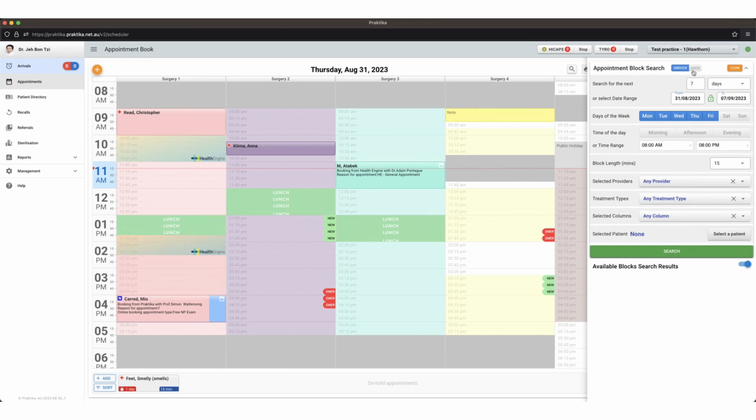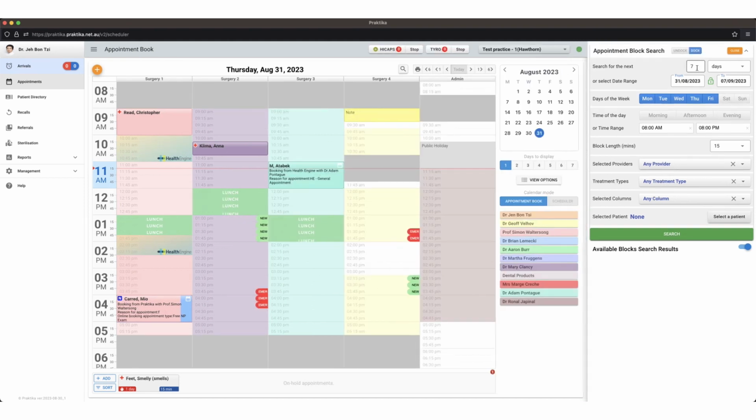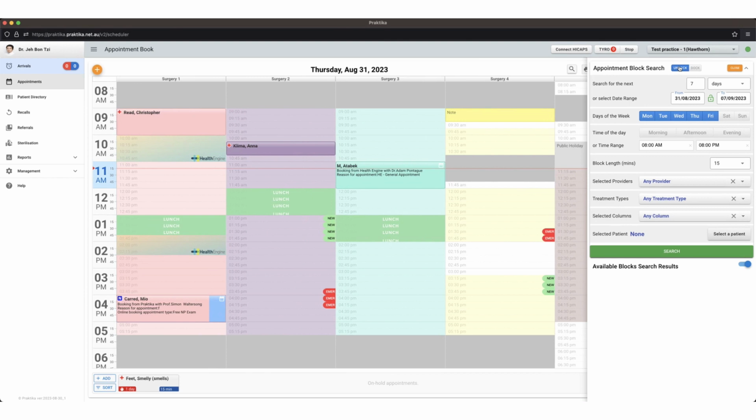The first thing here is that we can choose to keep it on undock, which means it will just appear on top of your appointment scheduler. Otherwise, you can choose to dock it as well, which will just push it to the very far right-hand side, so it's always on your screen. Depending on the size of your screen will depend whether this is suitable for you or not. I'm going to just flick it back to undock for now.